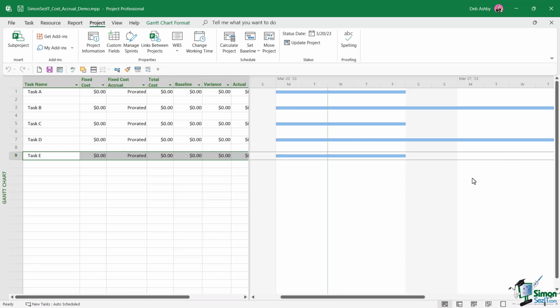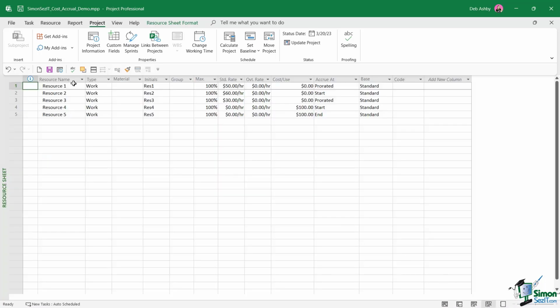Now, we're going to work in this dummy project, and you can see the file there, costaccrualdemo.mpp. You can find this in the course files folder if you'd like to follow along with me. Now, in this dummy project, we simply have 5 tasks, task A to task E. We also have 5 dummy resources in the resource sheet as well, so resource 1 through to 5.